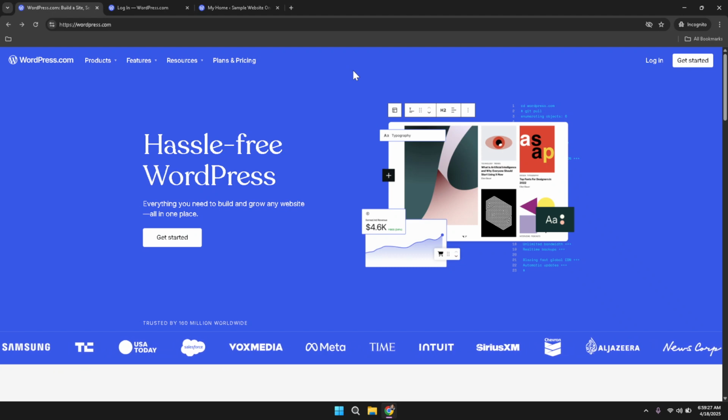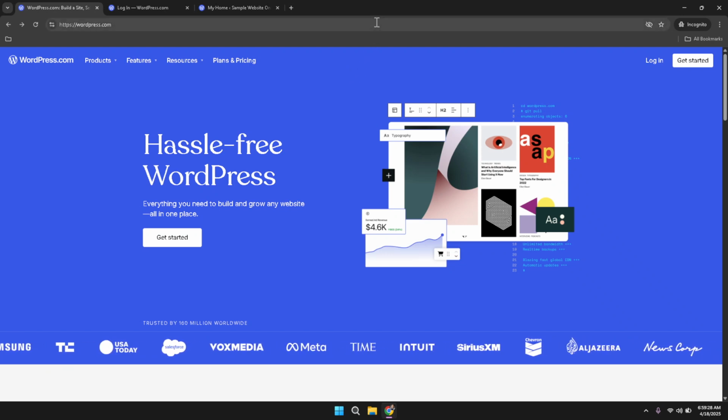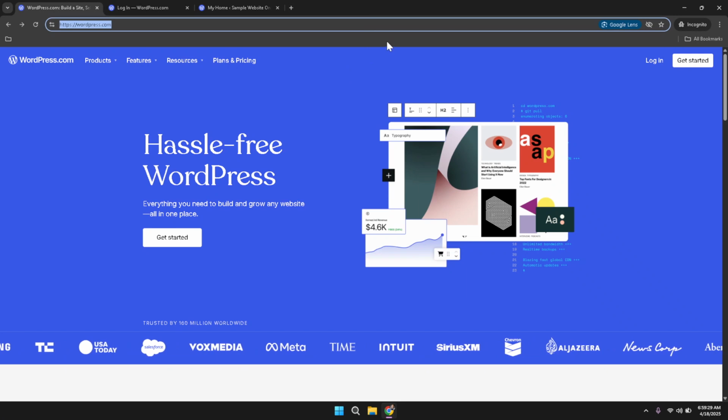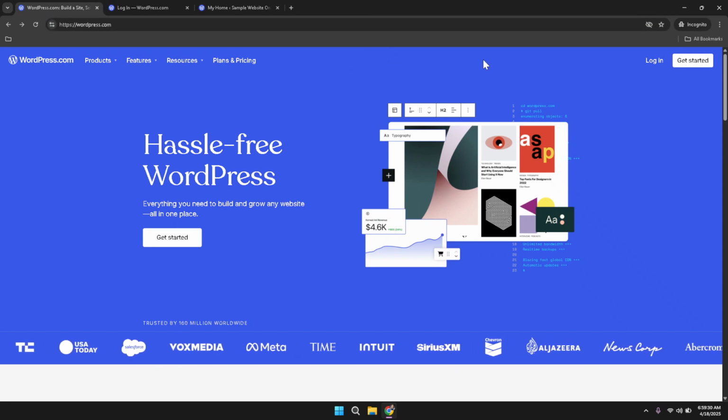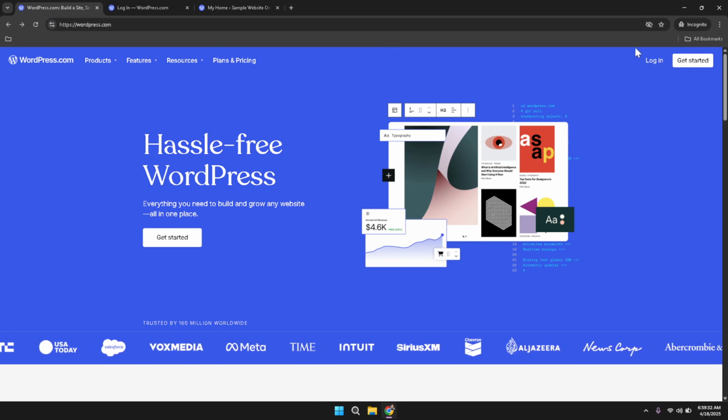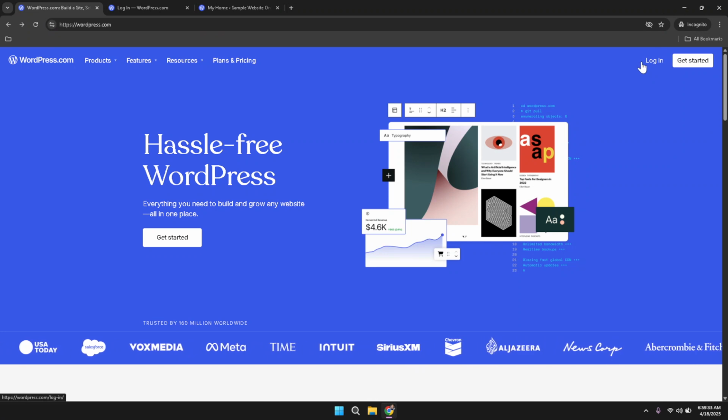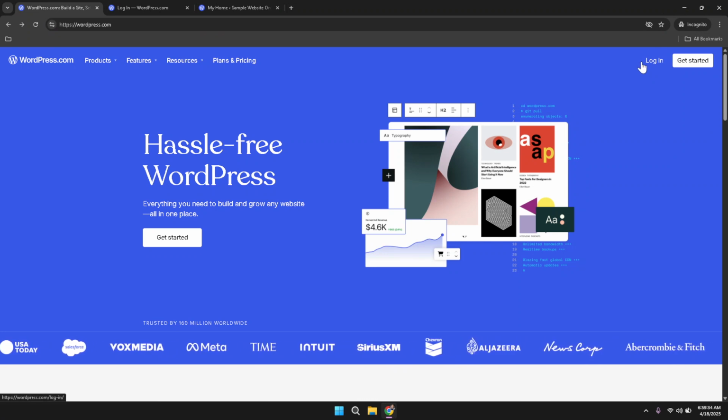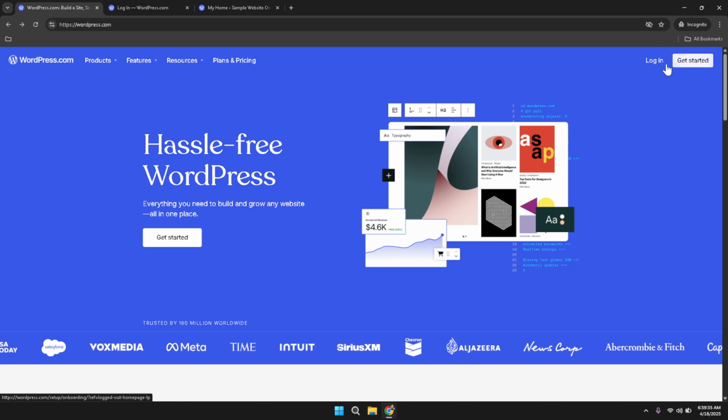Begin by opening your web browser and navigating to your WordPress site. When you reach the main page, locate the login option, which is typically found in the top right corner. This is where you will begin your journey into the administrative area of your website. Once you click on the login area, you will be taken to the login portal.